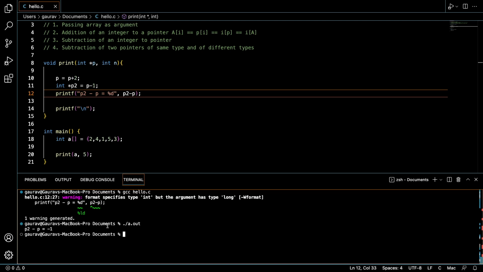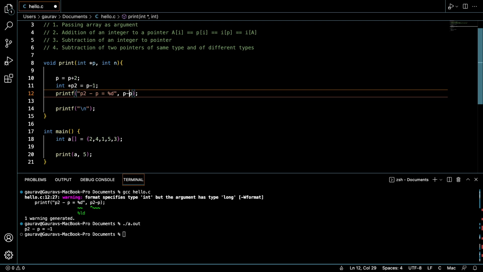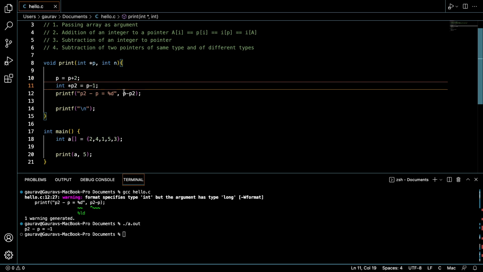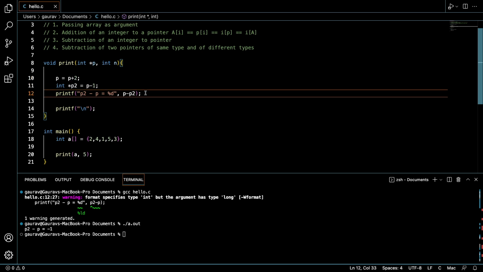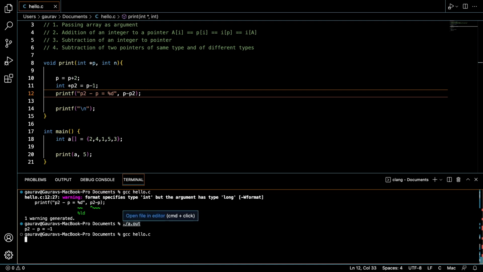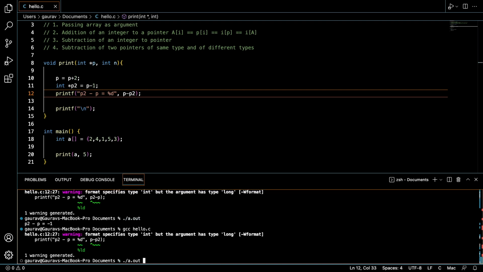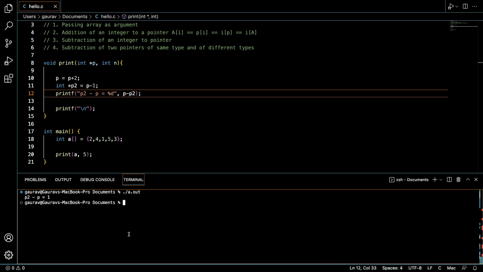So, oh, P2 minus P is minus 1, and why is that? Because P2 is a lesser value now, right? So we have to do P minus P2 if you want to see the positive one, right? Because P is ahead, and then P2 should be the lower address. So for a positive value, we have to do P minus P2. But I think this works as expected, right? See this. So this is 1.